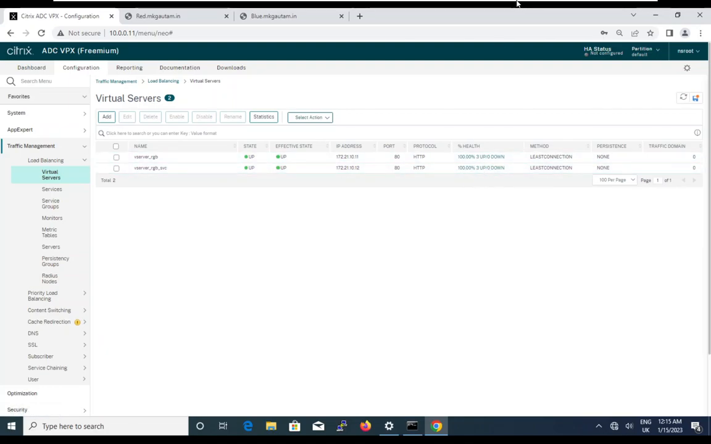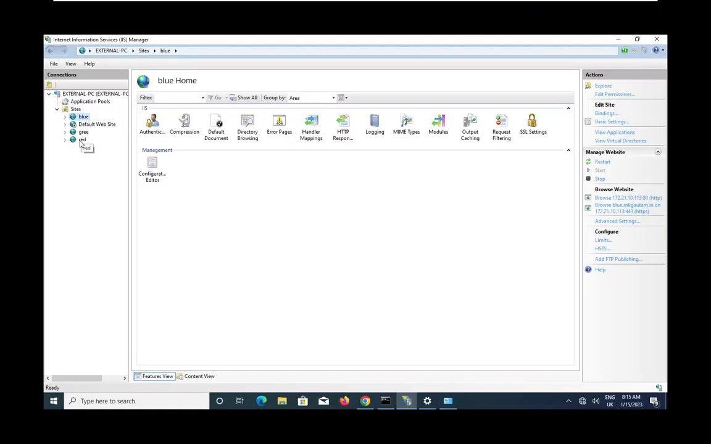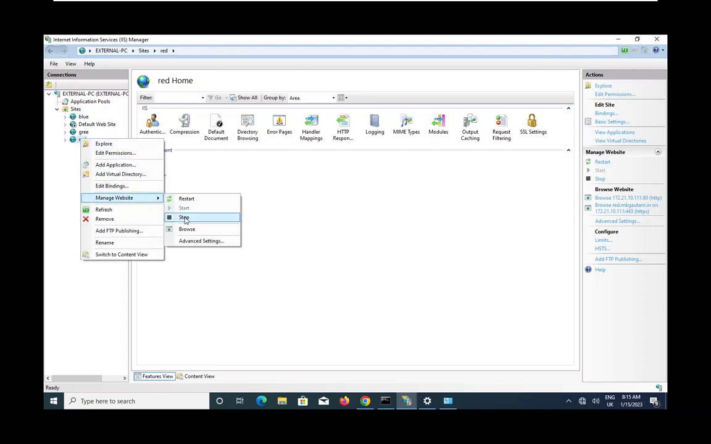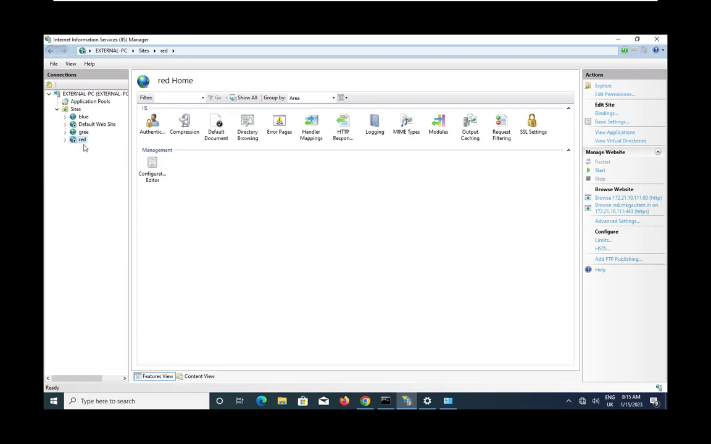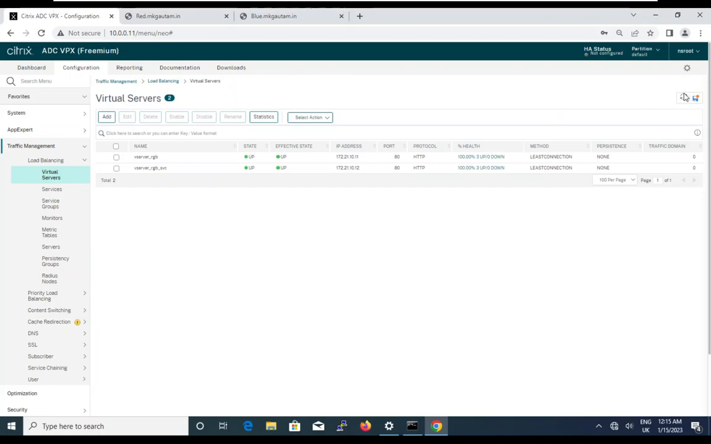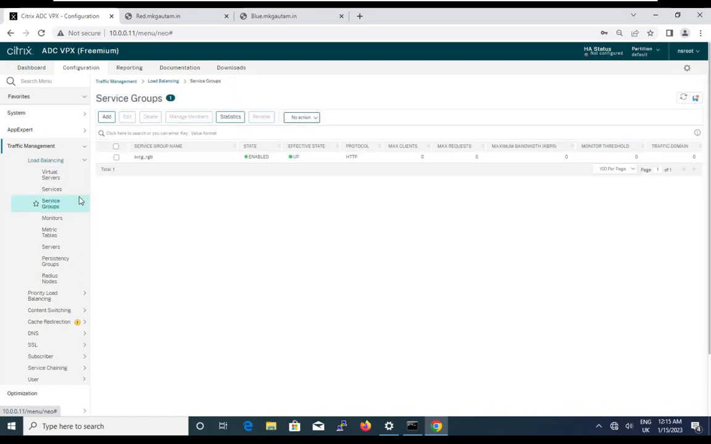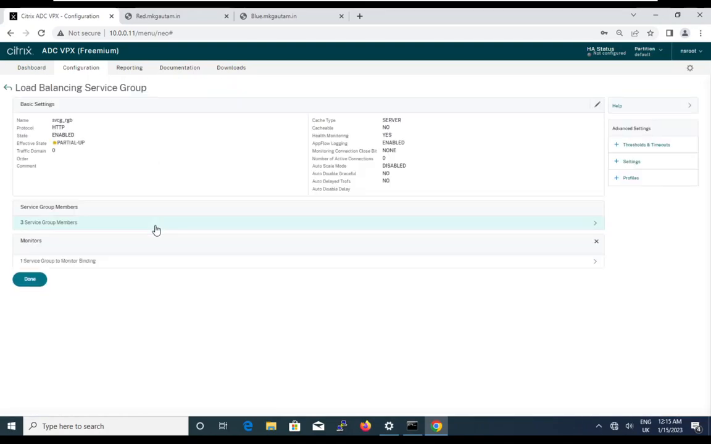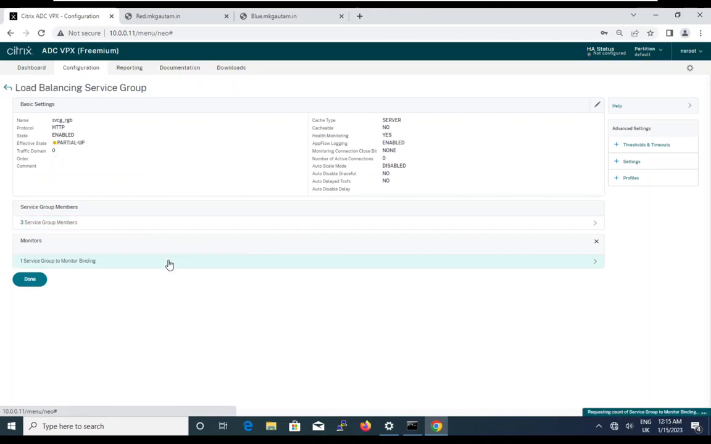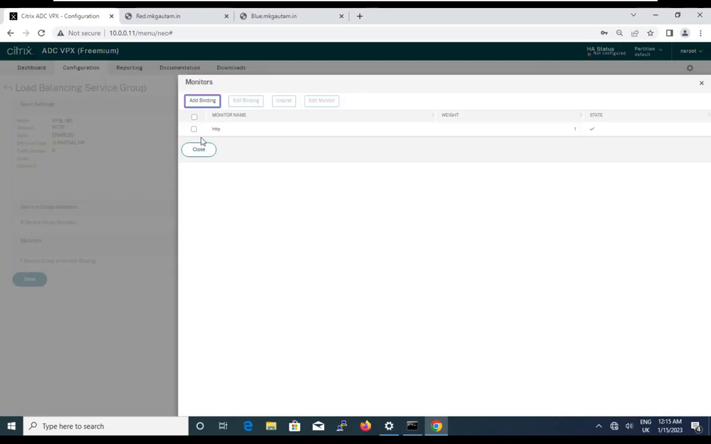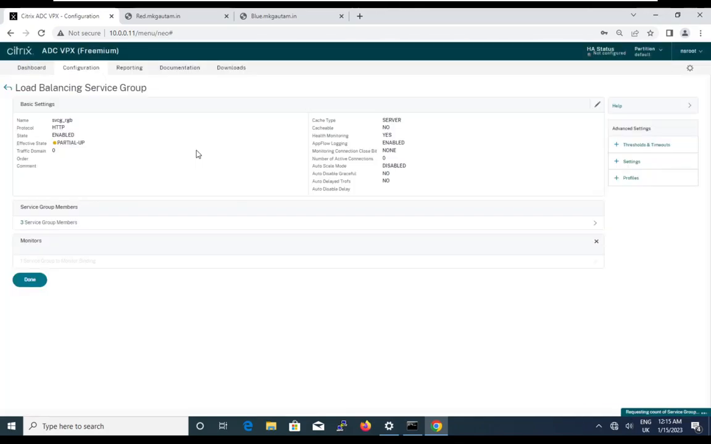So let's quickly go and make the services down first. I just want to stop the red server. So the server is up, but the services are down. Quickly go to the system. Now refresh here. There is no change as of now. Quickly go to the service group. Service. What is this? Okay, this is HTTP. Close. You can see now it says partially up.